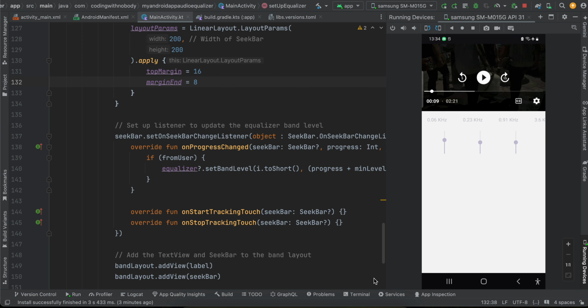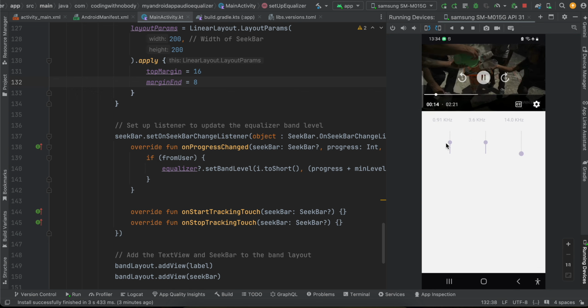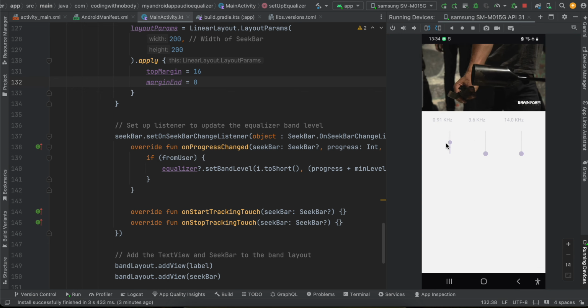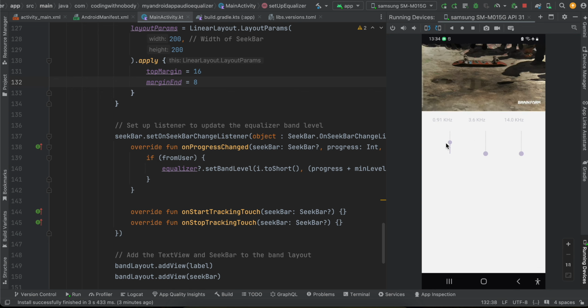Now here, as you can see, there are a few sliders: one for 0.06 kilohertz, one for 0.23, one for 0.91, one for 3.6, and one for 14 kilohertz. Now if I start playing the video again, I'm not sure if you can hear the audio, but the audio is very loud now. So here I'm sliding down the 14 kilohertz as well as the 3 kilohertz slider, and the audio has drastically reduced.